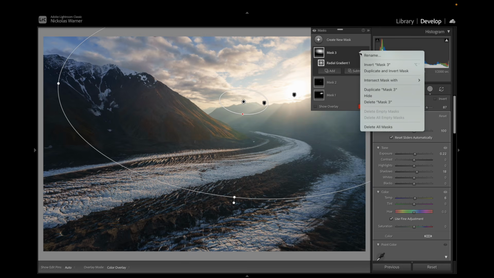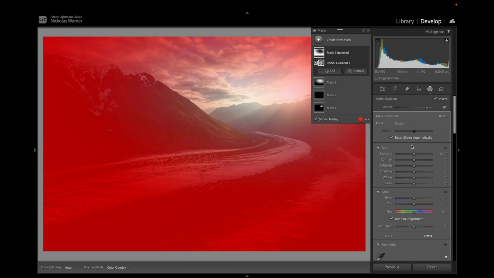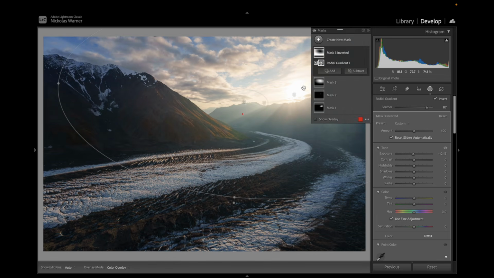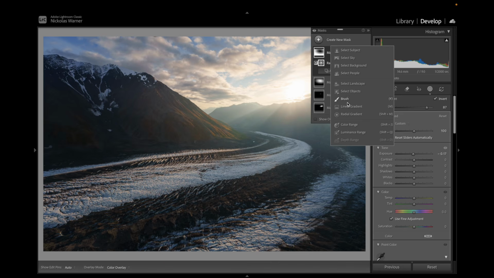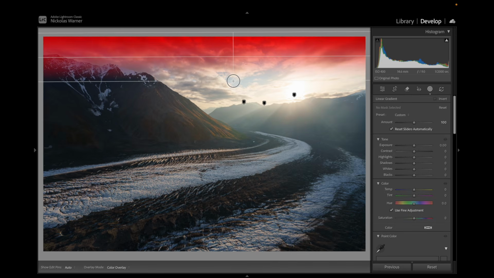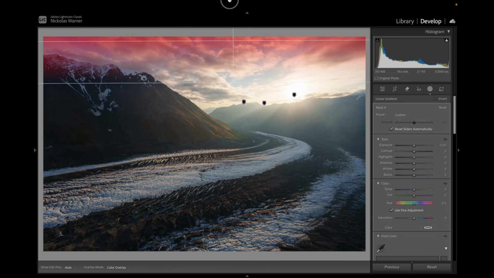So I'm going to click on these three dots, duplicate and invert the mask, and then just take that exposure down slightly to, again, really draw our eye right to this point. I think probably the top of this image is maybe a little bit too bright for me still, so I can use a new mask of a linear gradient. And let's kind of bring it down just like that, really feathered out.